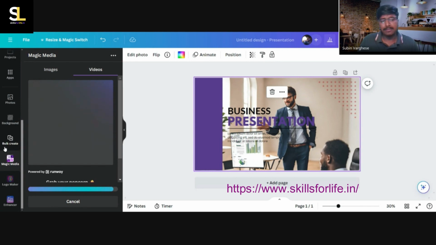Bulk create is a place where you can create any number of designs if you give a few details, like names and what all things are to be printed. Suppose you are developing a certificate, for example, all you have to give are the names and the details, one particular design, and the whole thing is generated for many people. We'll be moving to Magic, Logo Maker and Enhancer. These are the AI supported applications.